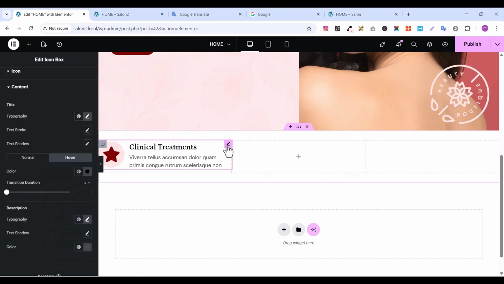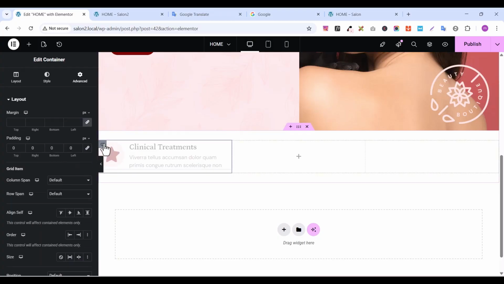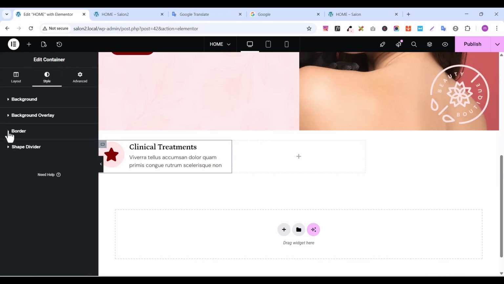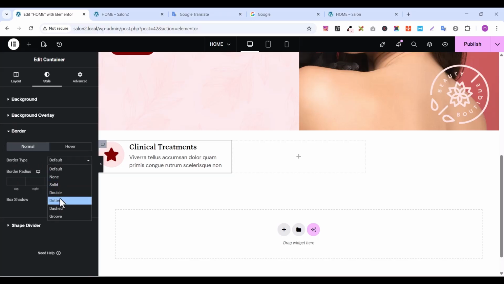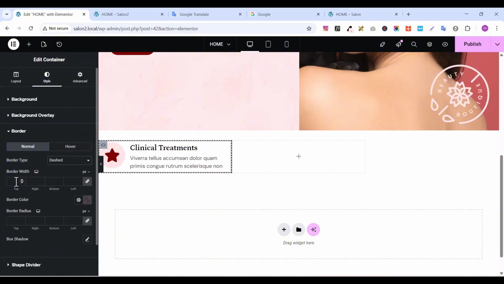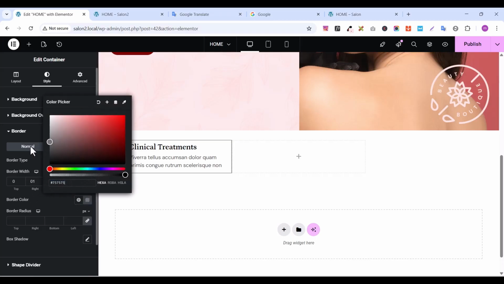But let's click on this container. Go to style, go to border. On border type, let's select dash rather than none. Let's give it a right dash of 1. Let's uncheck this one and give it a right of 1 like this. And the color, we can make it lighter, more lighter like this.